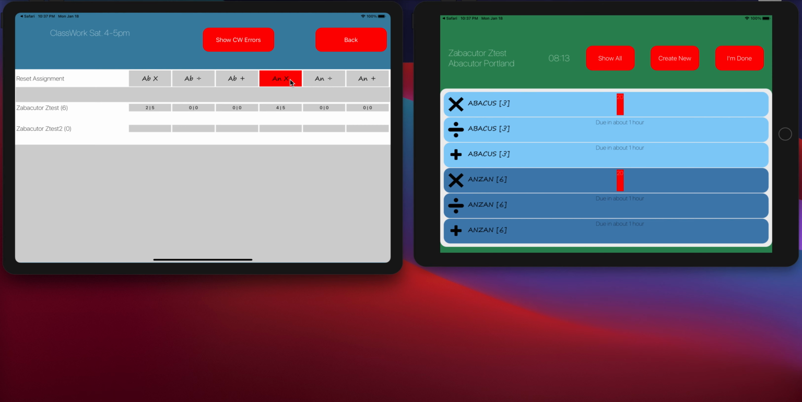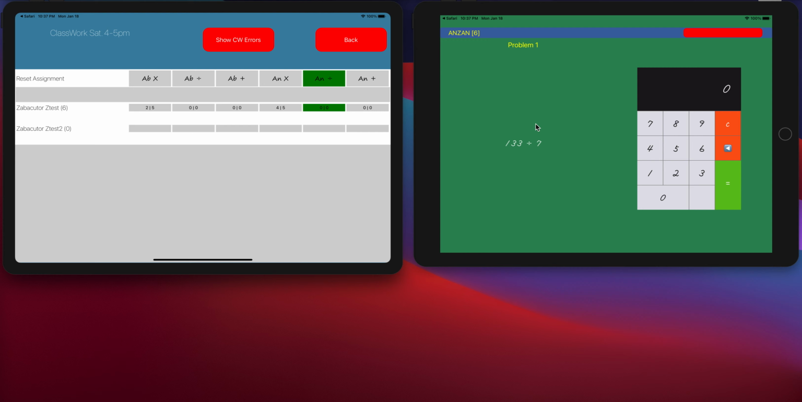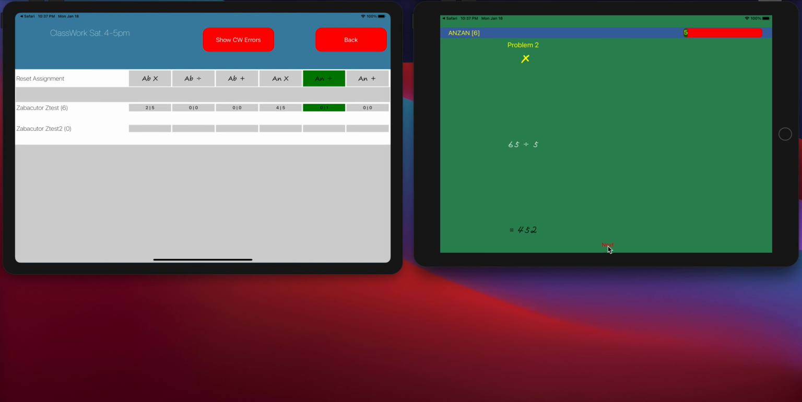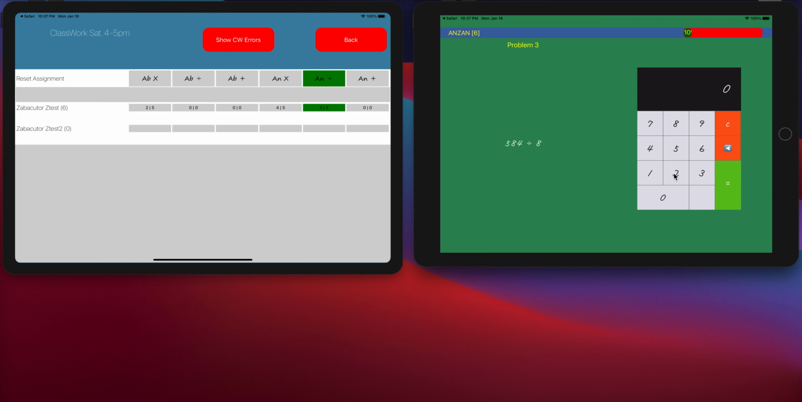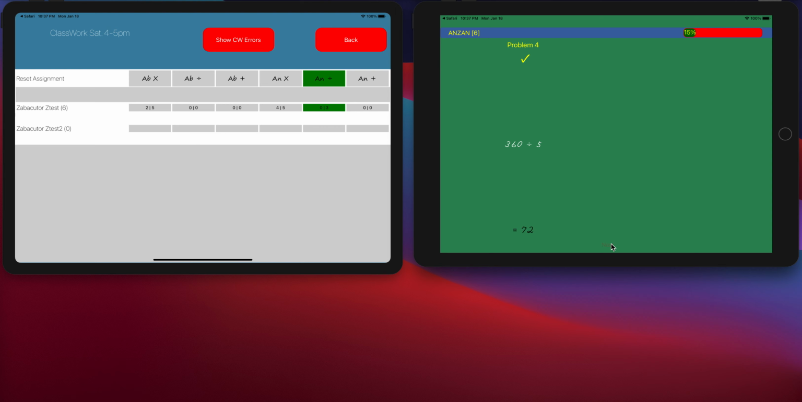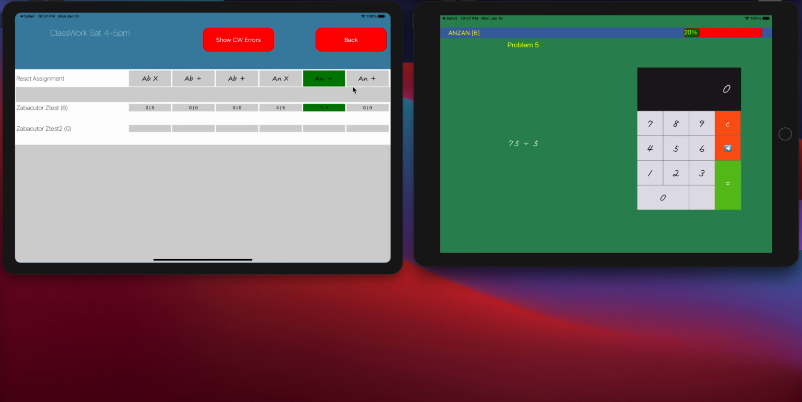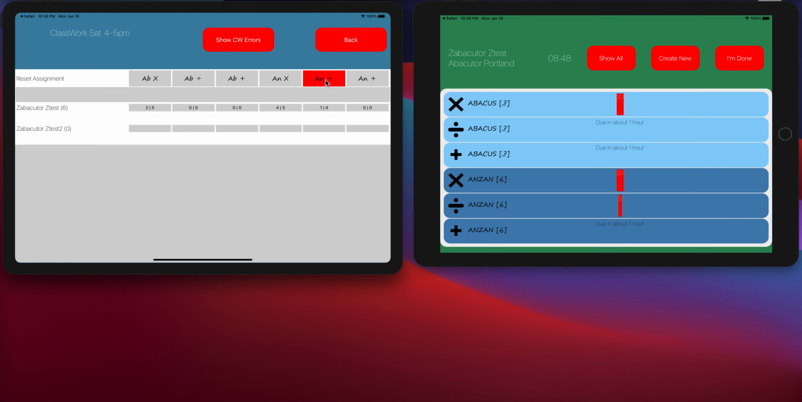Now sensei can move to another assignment, let's say Anzan division, that starts up here. So this way every assignment for every student can be controlled together simultaneously for each student. Hope this was useful. So as soon as this is done, let's say the teacher clicks on the top header and stops that assignment.